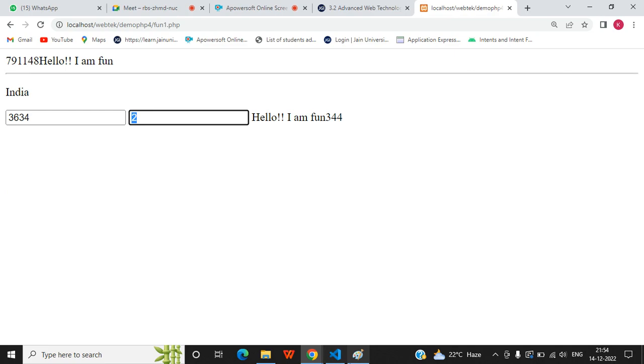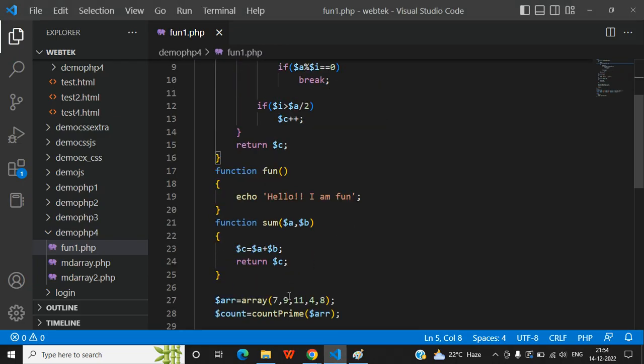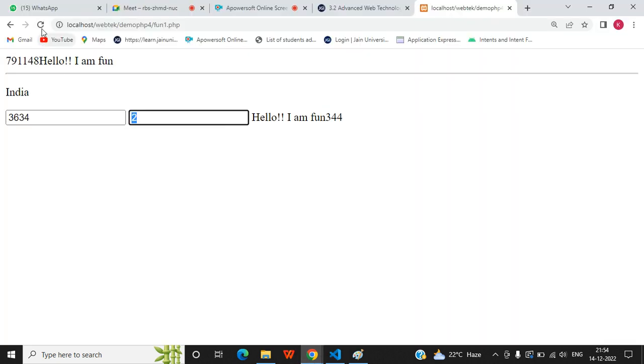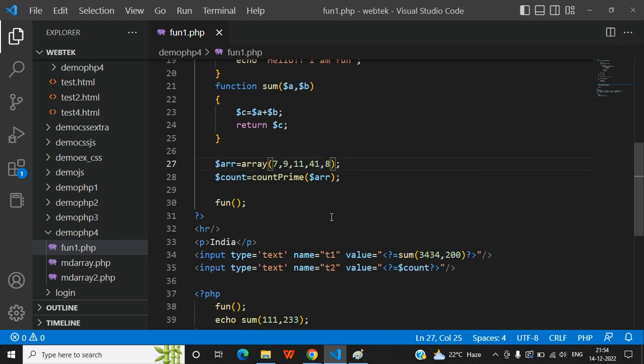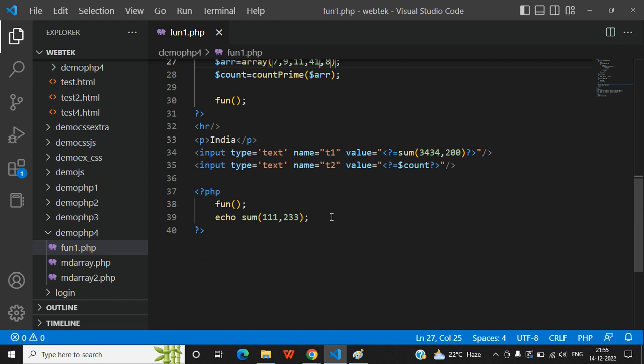And see here we have 2. Okay. Now if you increment the value, maybe I am giving 41. I hope 41 is a prime number. So you will get 3, like that. Okay. So this is a proper function in PHP terms. Logic is simple as in C, C++, Java, but some syntax is different, nothing else. So that is how you can write a function in PHP. Okay. So we will stop here today.